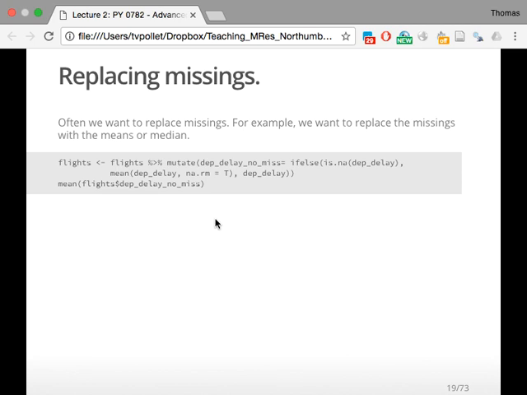So this will keep the departure delays for the first things, and if it finds a missing one, it will replace it with the mean of departure delay. And then you can check with the mean, because that means we can leave behind this na.rm is true, because now all cases should be complete since we replaced the missing. And that's exactly what happens.